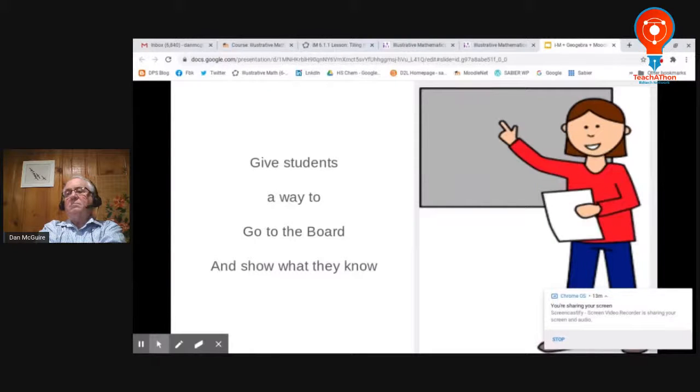And one of the other things that you can do with both assignments and discussions is create groups. Now, I wouldn't encourage you to do that when you first start, but very soon you'll see how it would be useful to break students up into smaller groups so that they don't have to respond to so many different students. So both the assignment and the forum are a way for students to go to the board and show what they know.